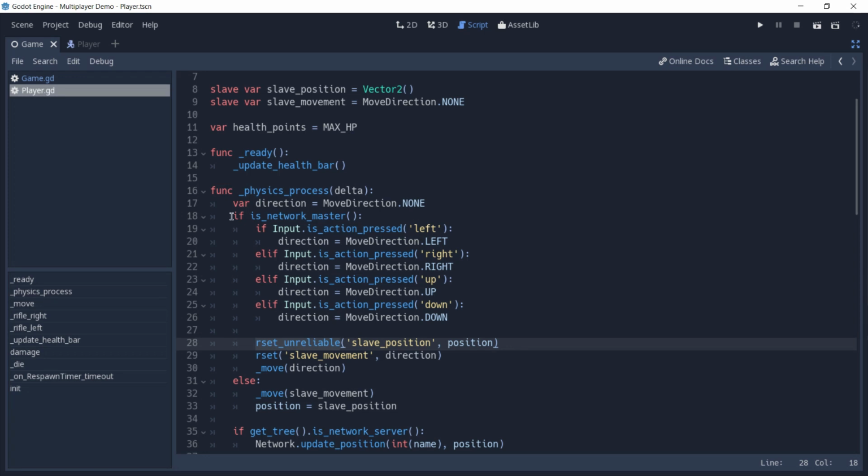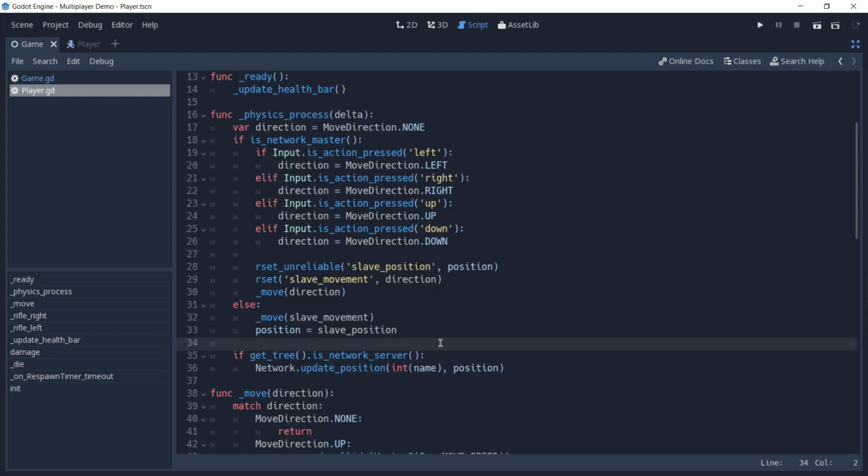So if the information is not received, the peer will most likely receive it on the next frame and update itself correctly. In case of this check failing, this means that this is not the network master and it is a slave. So all we are going to do is pass slave movement to the move function and set the slave's position to be equal to the master's. And finally, we do a check to see if this is the server. If it is, we save the scene's current position in the case of another peer connecting to the network. This way, the slaves get created at an updated position on the newly connected peer.